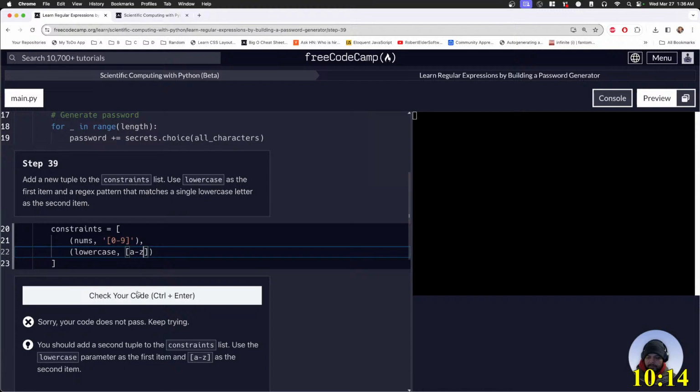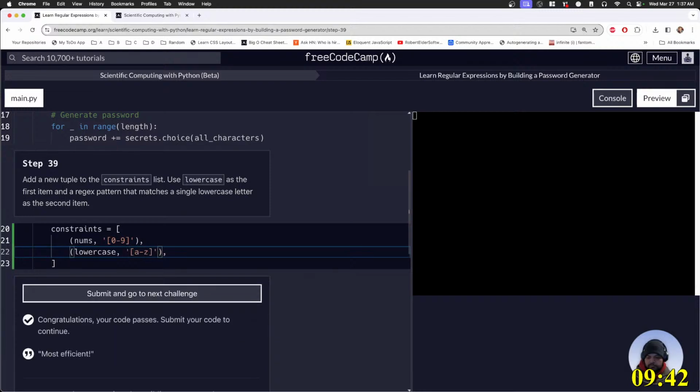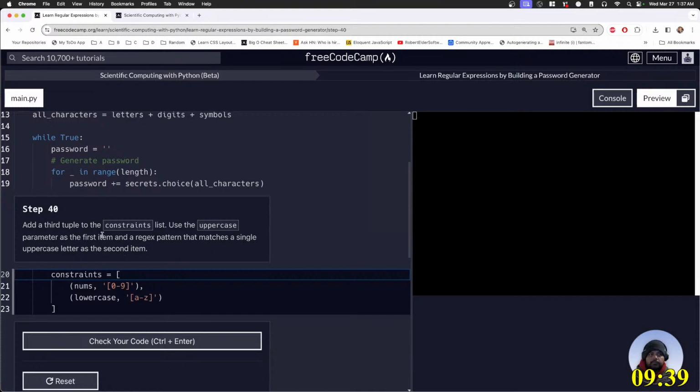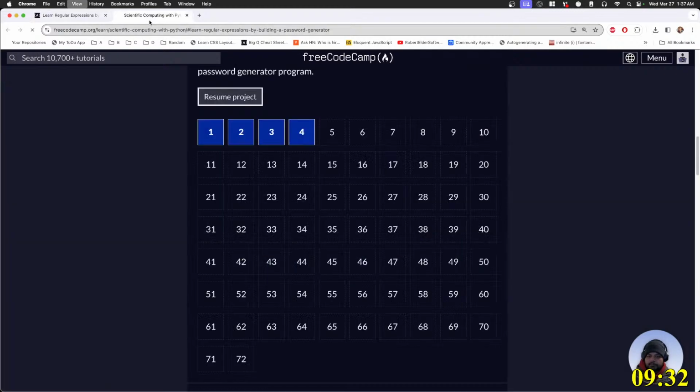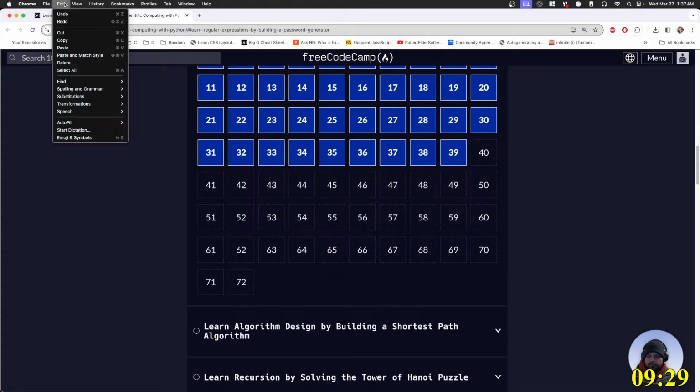Do I need a caret? No, which I did. Lowercase is the first item, and a to z is the second. Need the single quote since it's going to be a string. We've got 10 more minutes. How far are we? Okay, not bad.